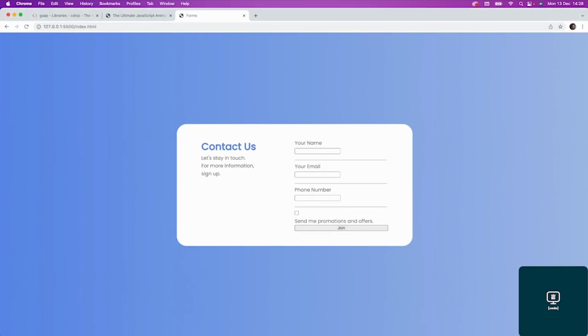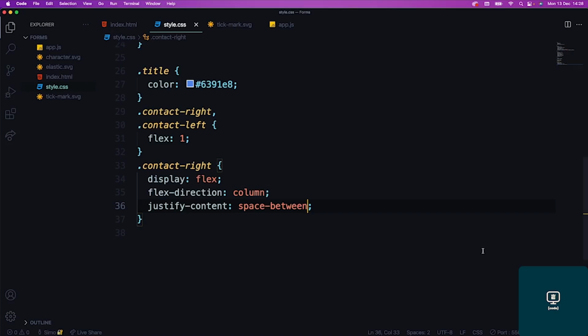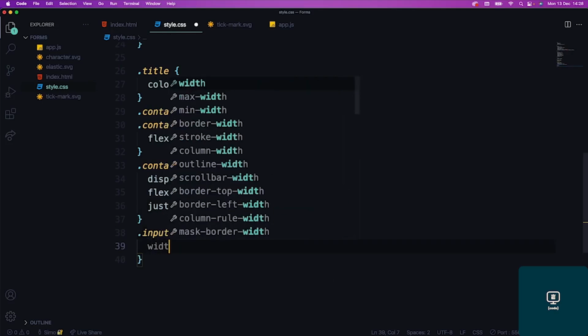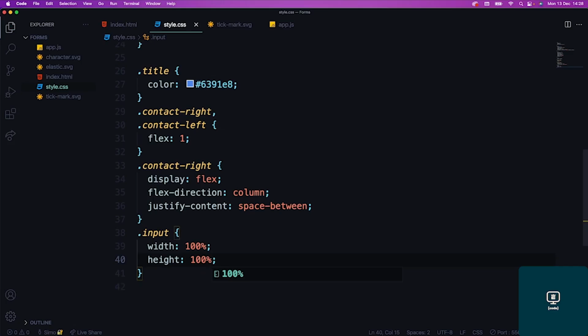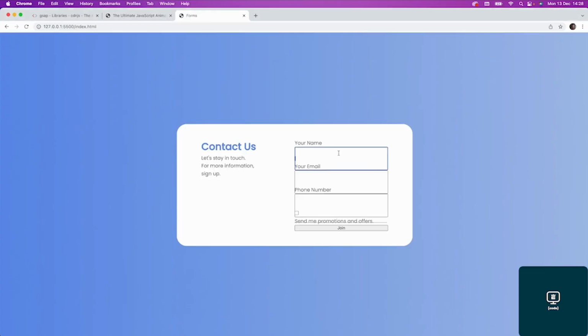Okay, now let's grab our input and start making some changes. I'll grab the input, make the width 100%, the height 100%, hit save. There we go. So now they're super big, as you can see.